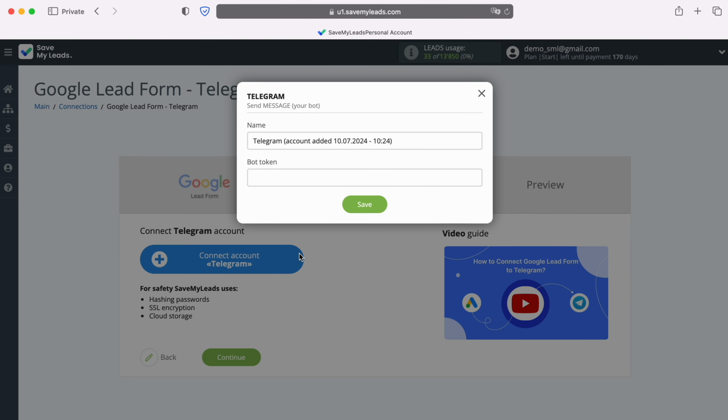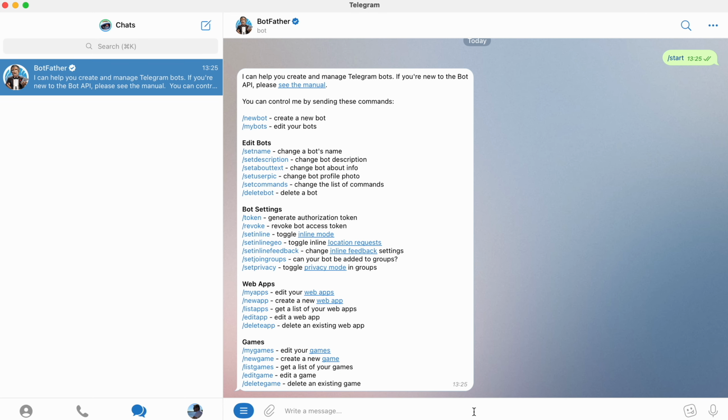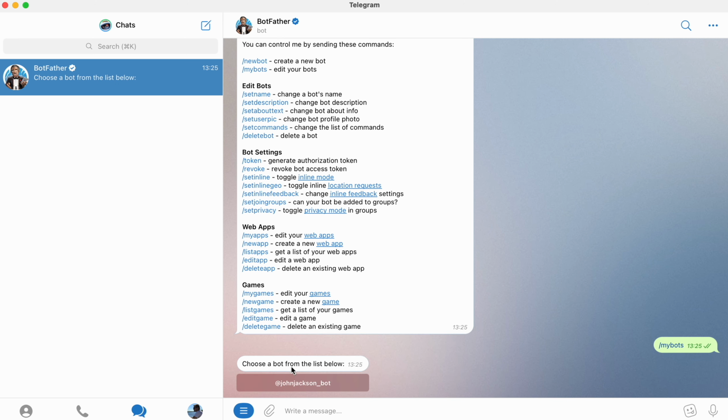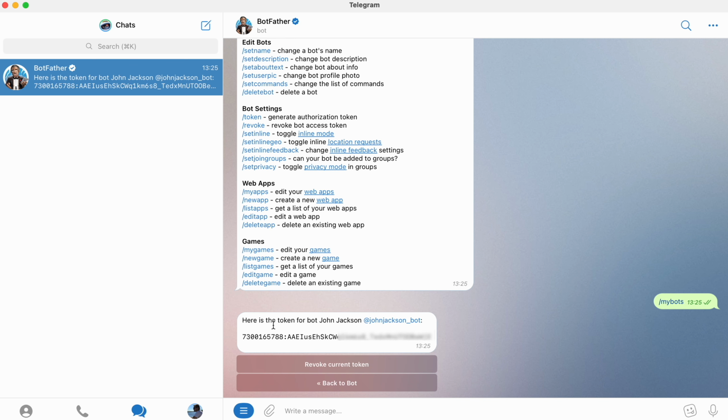In this window you need to indicate the bot token. In order to get it, go to Telegram. Then find BotFather and launch it. If you have not yet created a Telegram bot, click New Bot. If you have already created a bot, click My Bots. Select the required bot. Then click API Token. Copy the token and paste it into the appropriate field in the Save My Leads system.